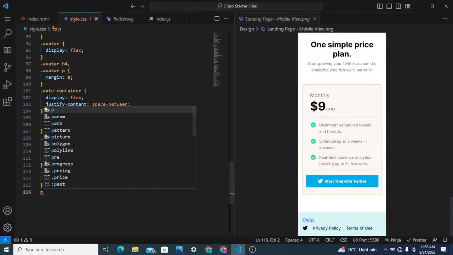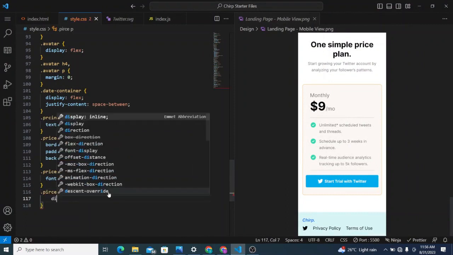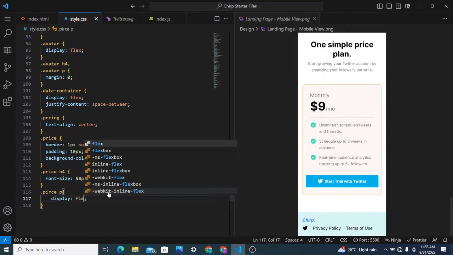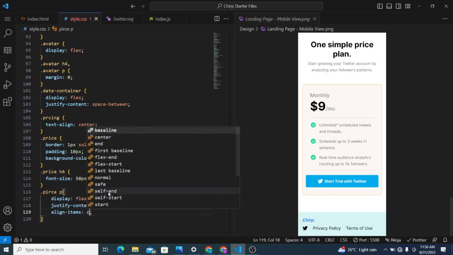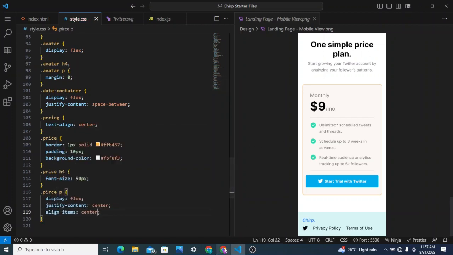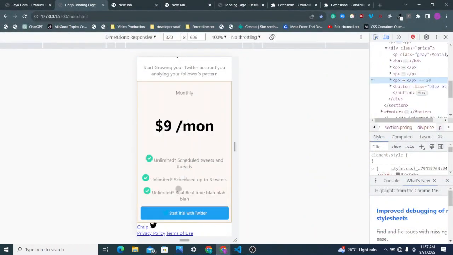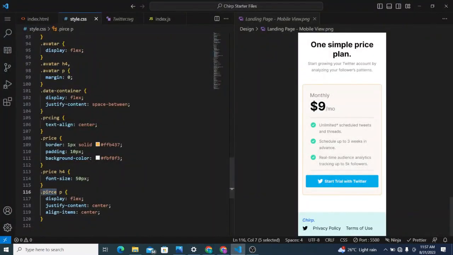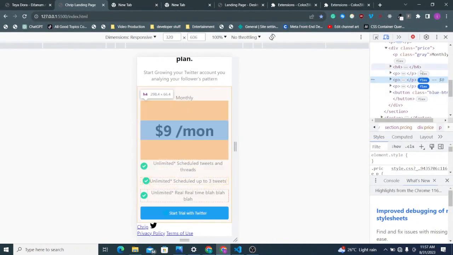So for the paragraph, the price P, I want to use a display of flex, justify content center, align items center, to center the icon and the text vertically. We add these inside paragraph tags. I spelled this wrong, so it's price. You can see that they are inside a flex container.